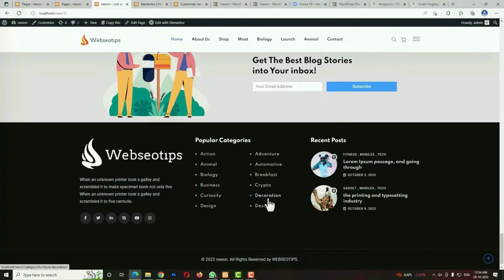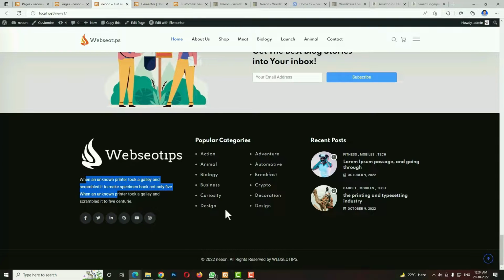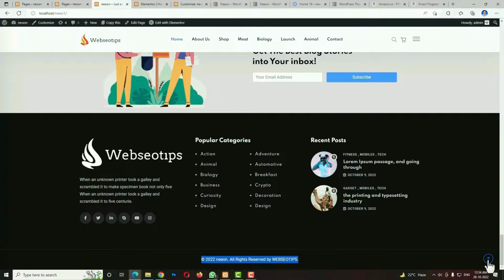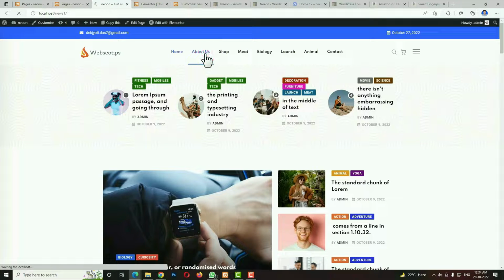Okay, as you can see here in the footer, here you can see some about us text with logo and social media icons, top popular categories, recent posts, and in the downside here you can see the copyright tagline, and that is the back to top icon. Okay, so now let me come back to the about us page.